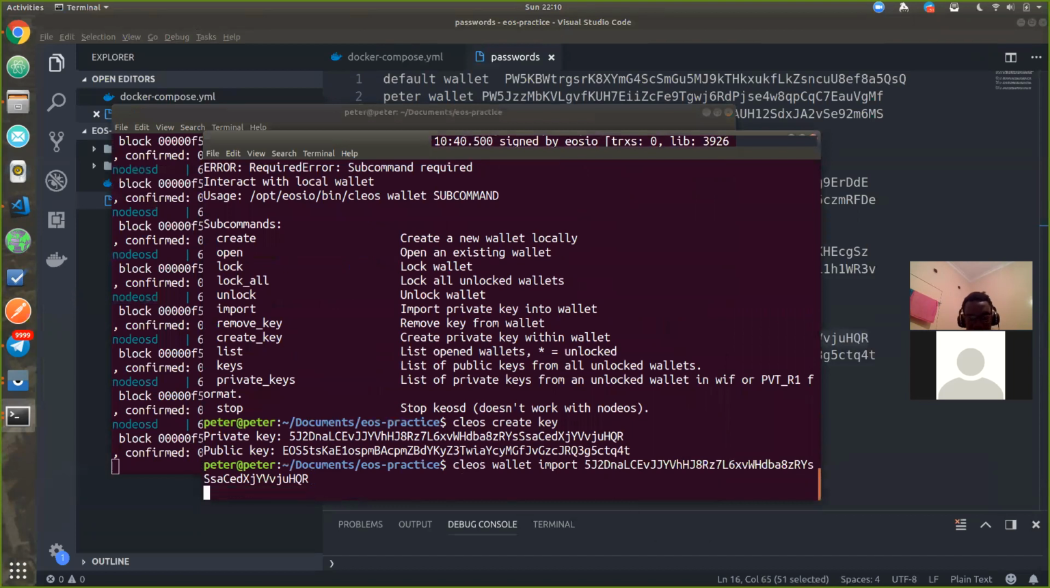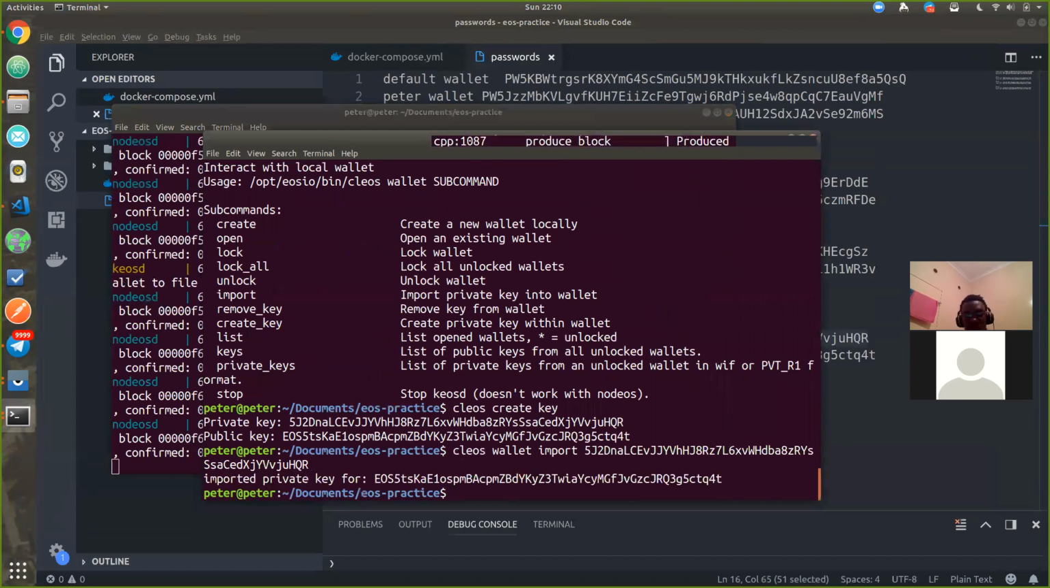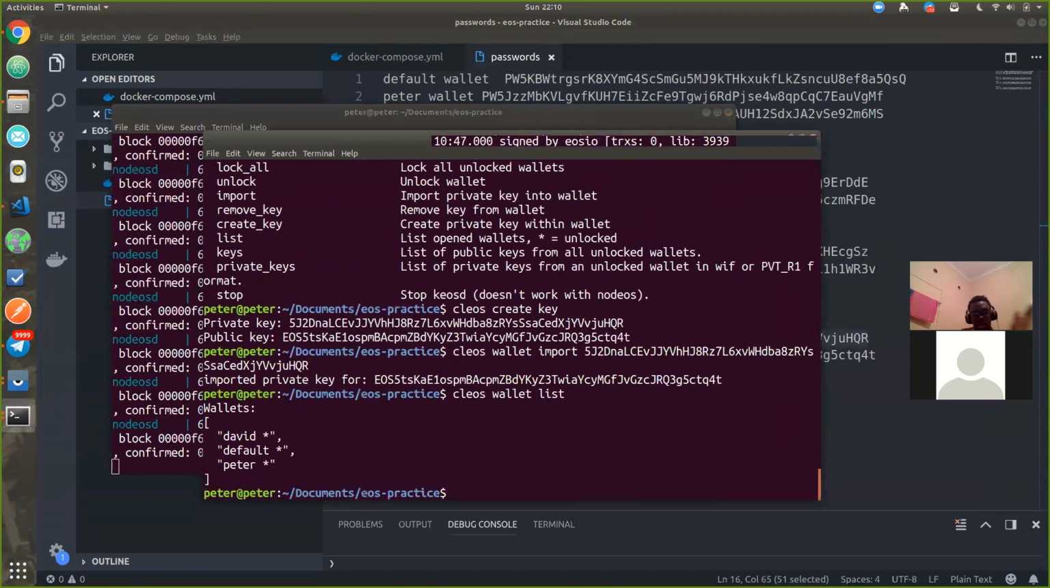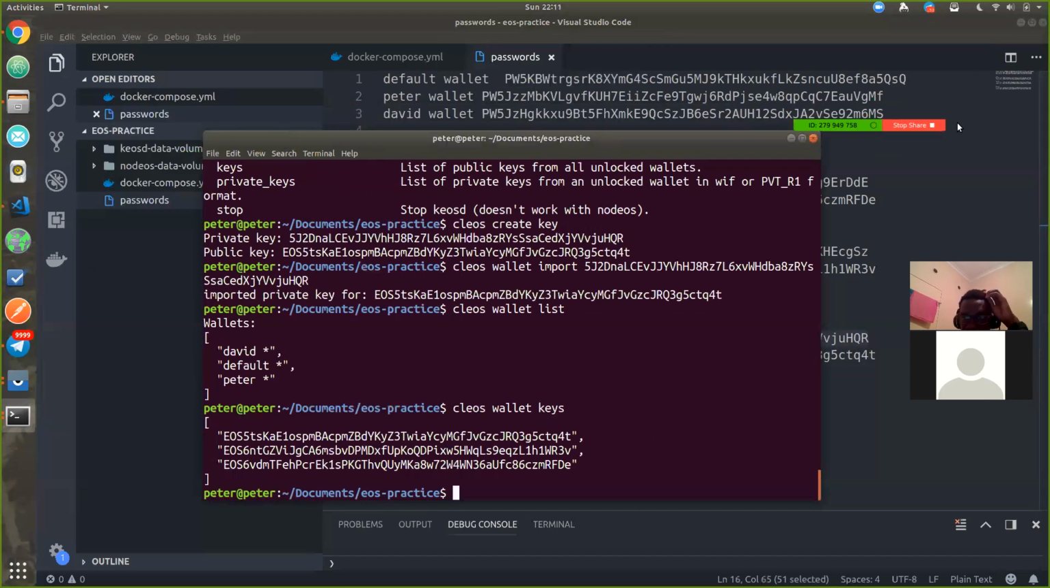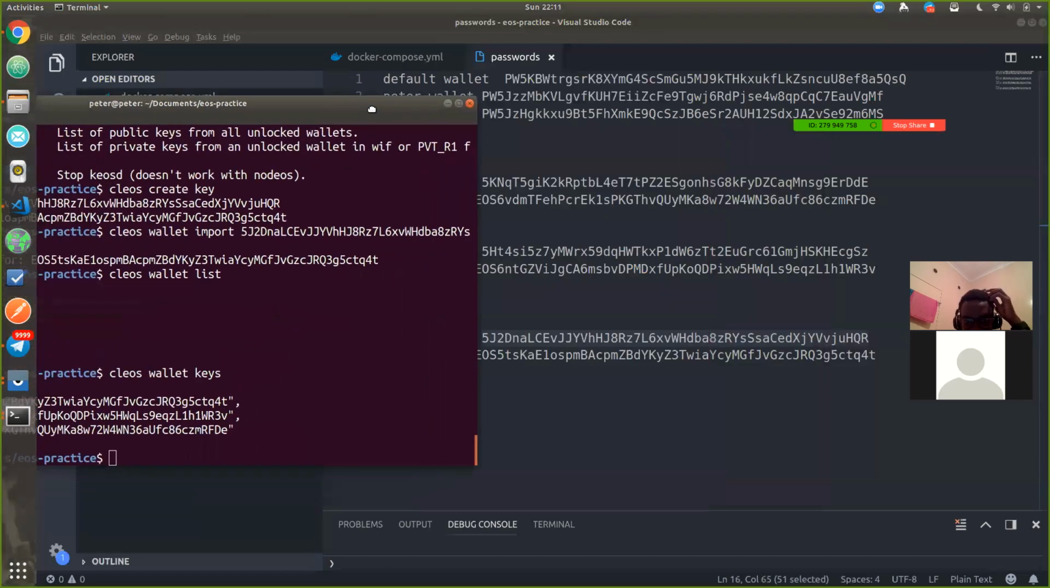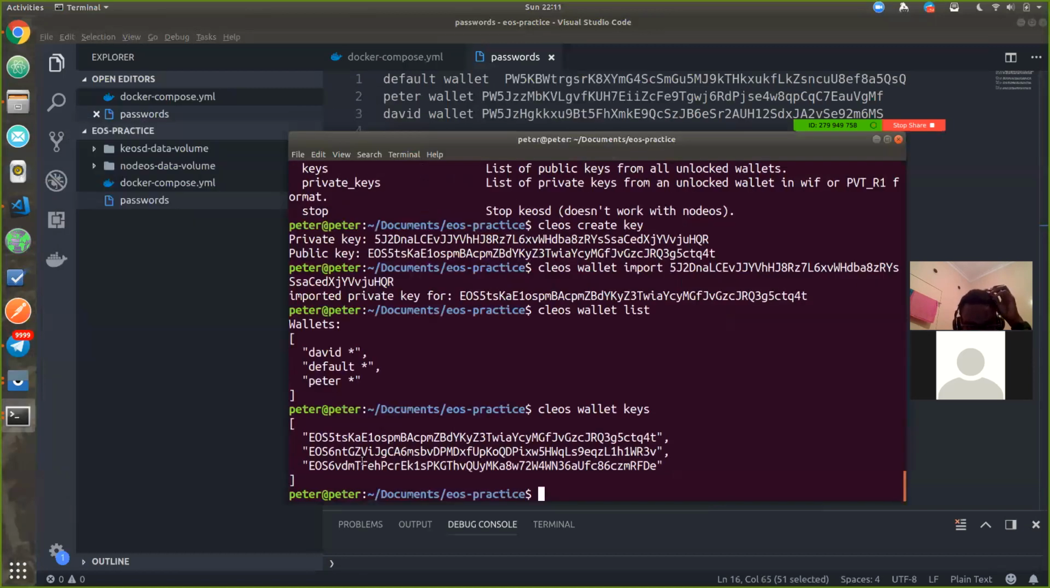And I paste, then enter. So it has imported. So when I say cleos wallet list, it shows me the wallets. Cleos wallet keys shows me the keys that have been imported. So for the one we just imported, it's a public key that starts with EOS5TS. And over here we have one which starts with EOS5TS. Okay, that's great.